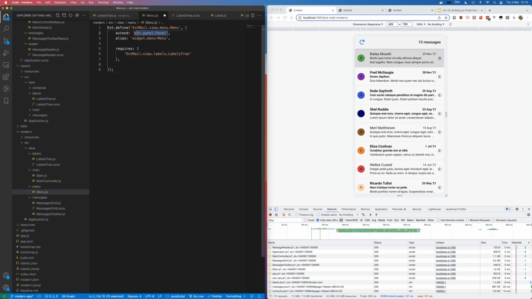We're extending panel just because we want it to be a plain panel, and we give it an alias of widget.menu, and we require in the labels tree. So we're just going to give it a few different configs just to get it set up. So we're going to do listener scope true because we're going to have some event handlers in here which we want to resolve to this component's methods. So we set that up there, and we give it a layout of fit because we're only going to have one item in this, the labels tree.